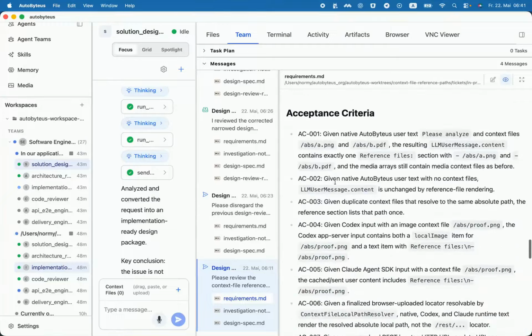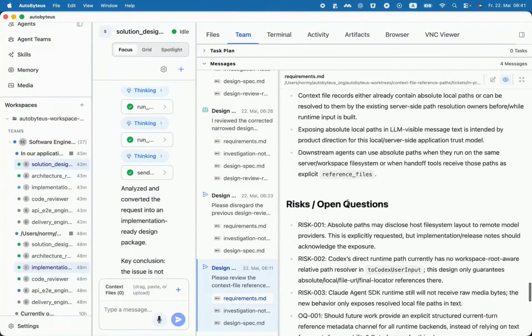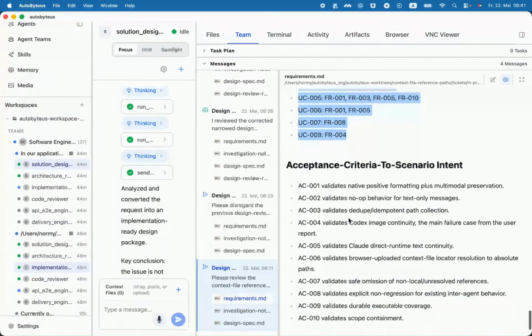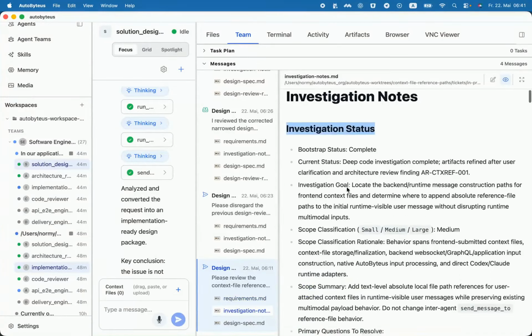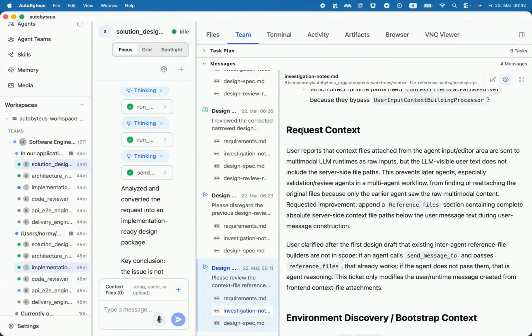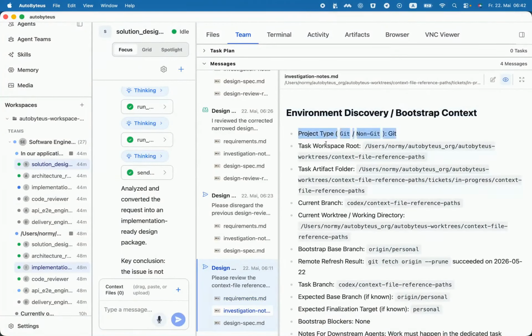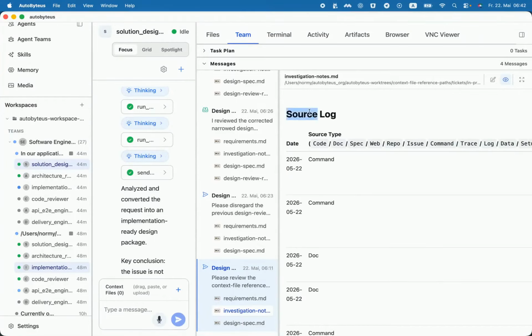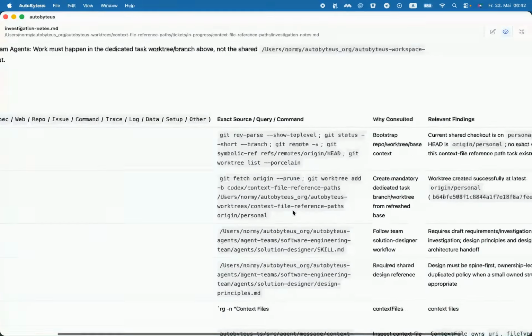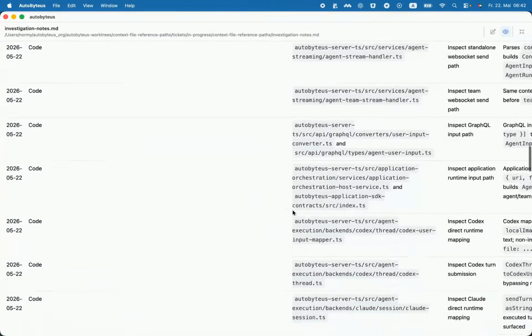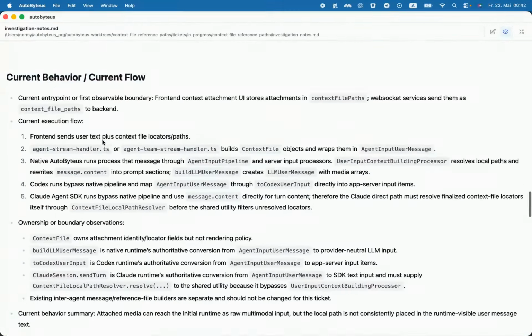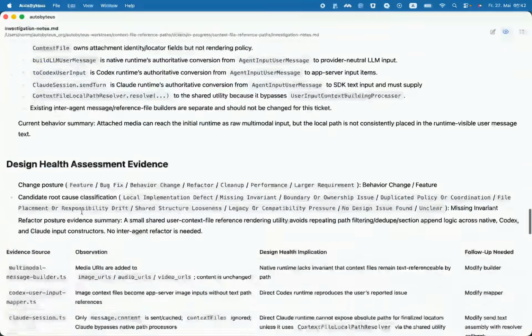Looking at the investigation notes, we can see the agent deeply probed the runtime environment. It documented the current execution flow, tracing how front-end context attachments are sent via WebSockets, processed by native AutoByteus runtimes through the agent input pipeline, and eventually passed to the Claude SDK runtimes. Moving to the design spec, the agent defines the intended change.